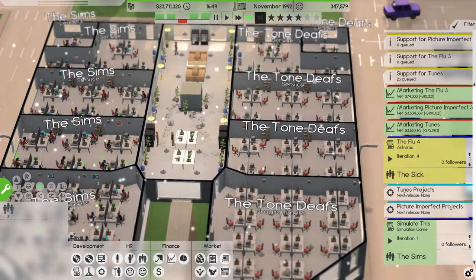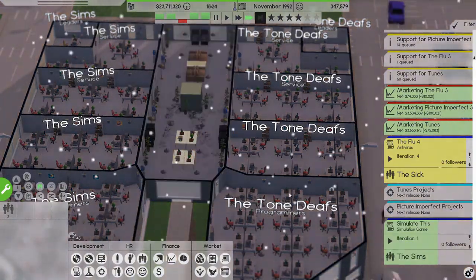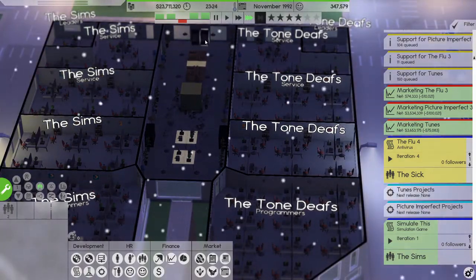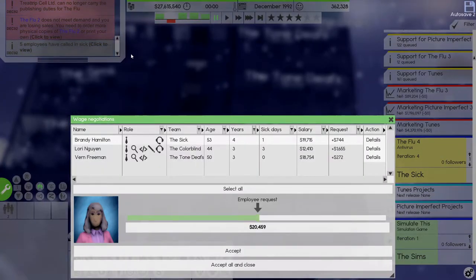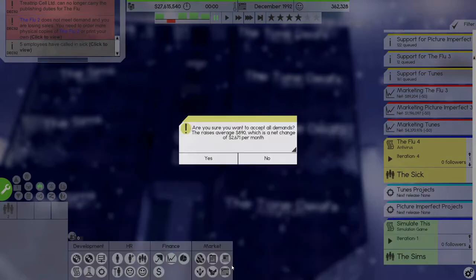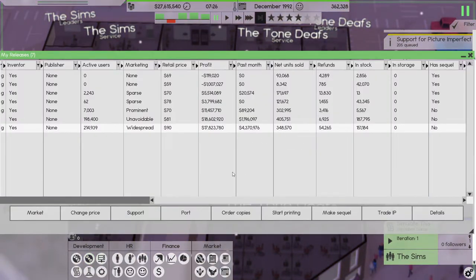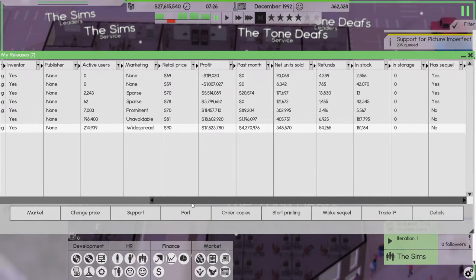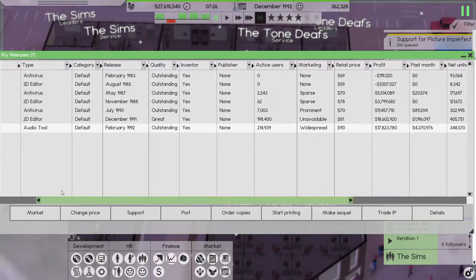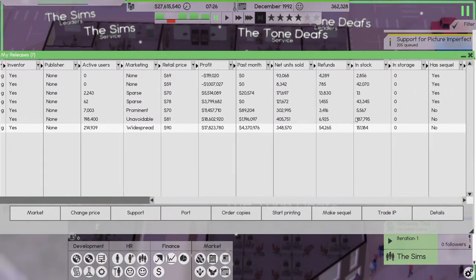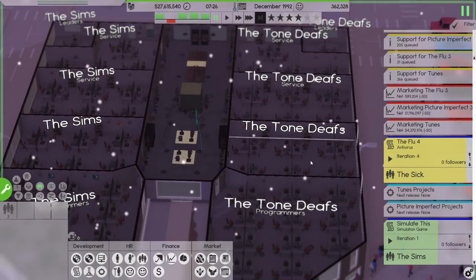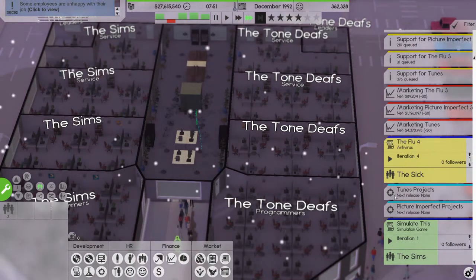Picture Perfect. This is being designed. Let's see how this goes. 23 million, 27 million. Flu 2 does not meet demand again. Accept all and close. Making so much money. Tunes is doing really, really well. Picture Imperfect 3 dropped off a bit, but still doing okay. So let's just keep going.